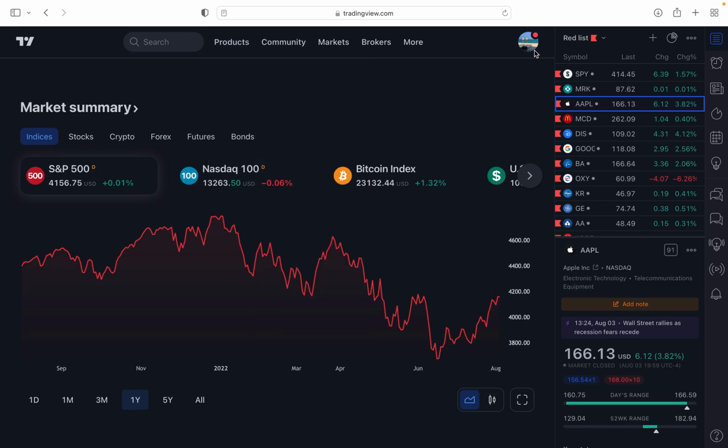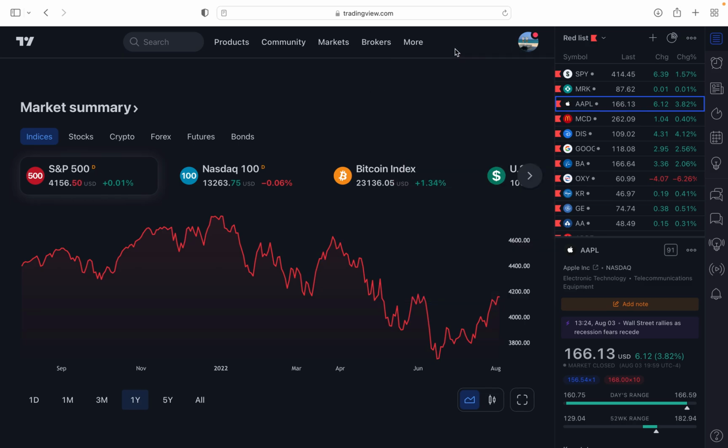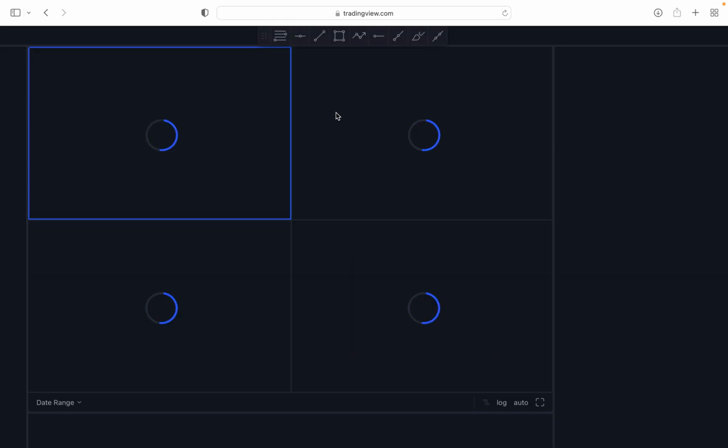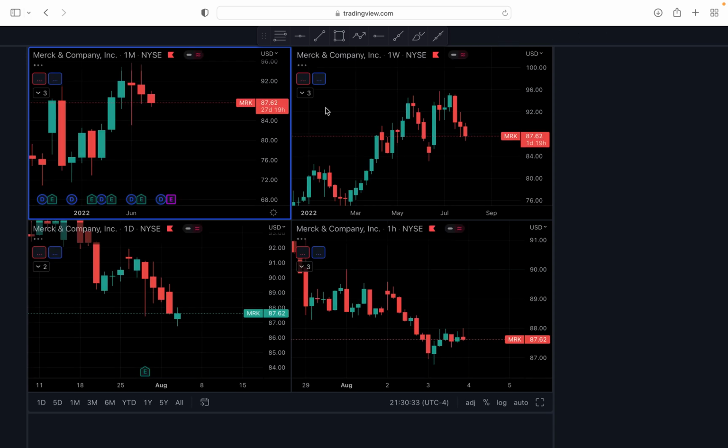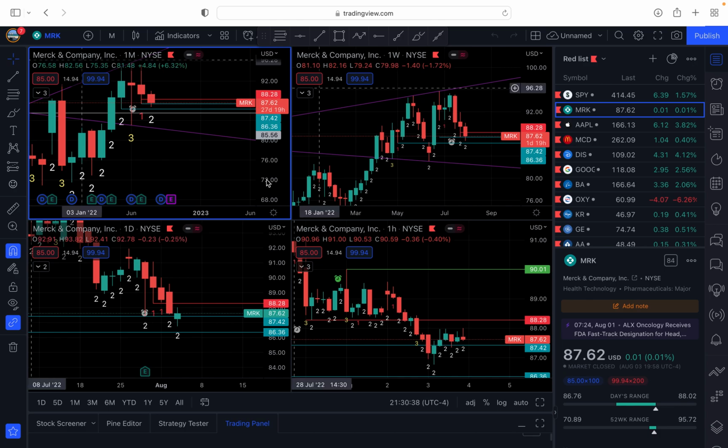So first off, my account is the premium account, and you're gonna need premium to do some of the things that I do. The main reason I got premium is so I can see multiple charts like this. This is the grid view, and we're gonna start with this real quick. This is one of the main things that I utilize on TradingView.